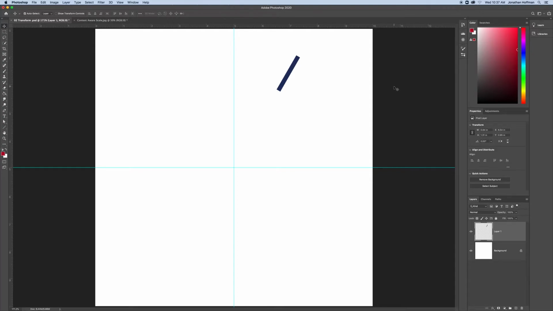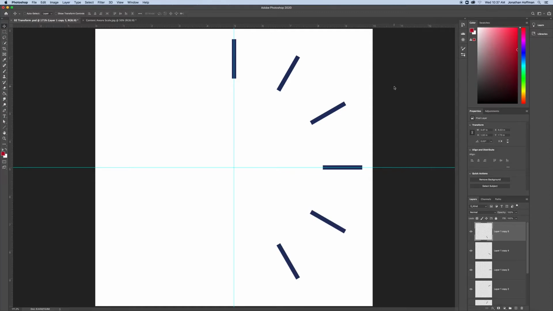Now we're going to step back because we need this tick here, and we're going to do the step and repeat once again. So that is Command Alt Shift or Control Alt Shift T, and every time I'm holding down Command Alt and Shift, or Control Alt and Shift, all I'm doing is hitting T. And as you do that, you'll see you will walk around your document. You now have your hour hands for your clock.